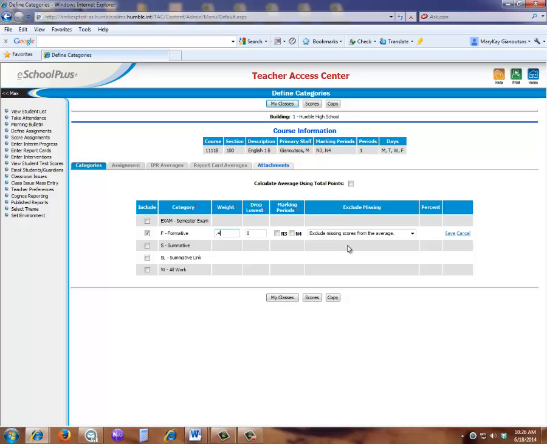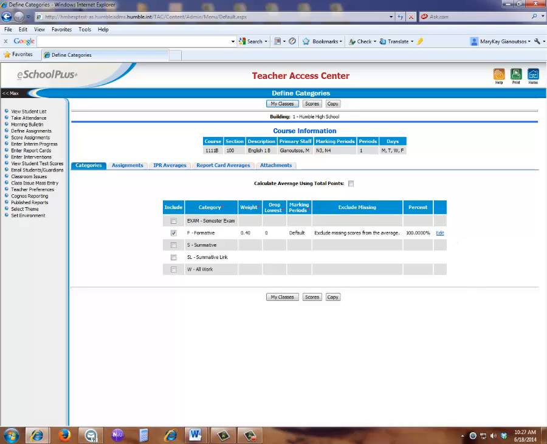You can hand enter a 0 if the student did not turn in an assignment or you intend them to have a 0 for some reason. Or you can use one of the default codes for absent students or students who are exempt from a particular assignment. So I'm going to leave the default here. Now I'm going to click Save, and that will save my formative category.